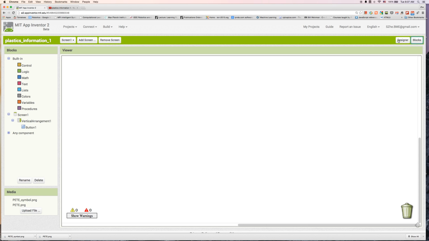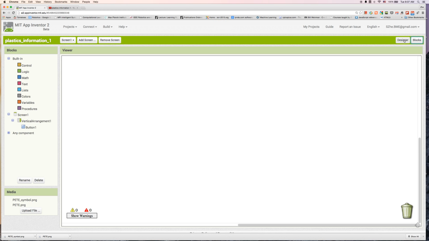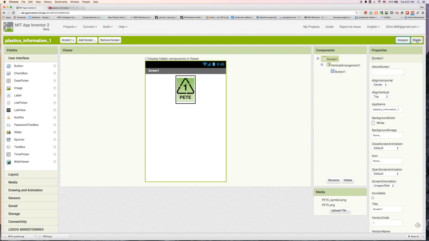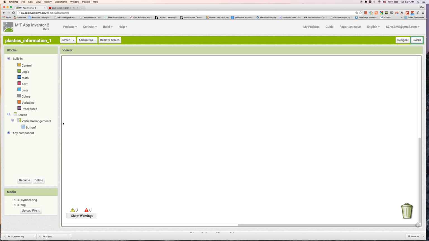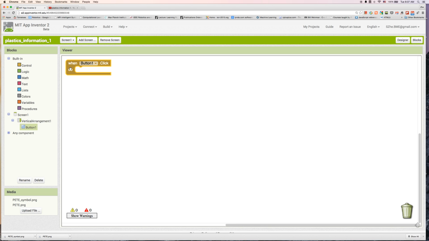If I want to switch back to the designer screen, I can switch back and forth, right? Blocks, designer screen. So you go to the blocks screen. You want to define the function of this button, right? So you click on the button. This is the button you created, and you drag out this Button1.Click. You want to define what this clicking does, right? So when Button1 is clicked, do something, right? Do what? You want to open another screen, open screen 2.